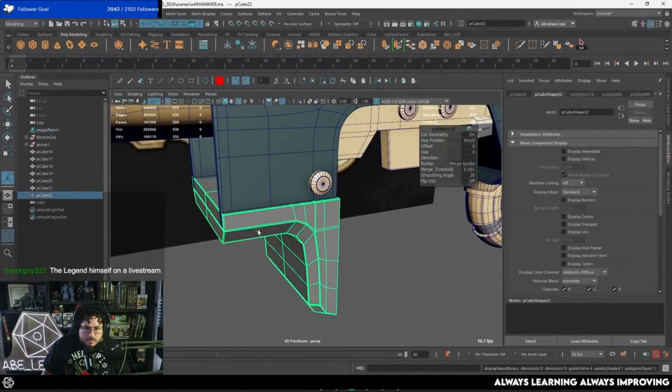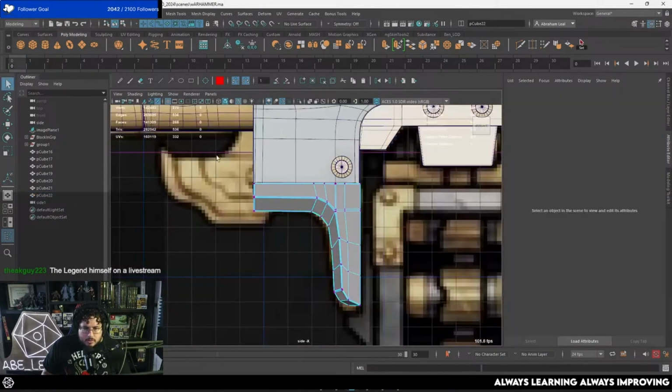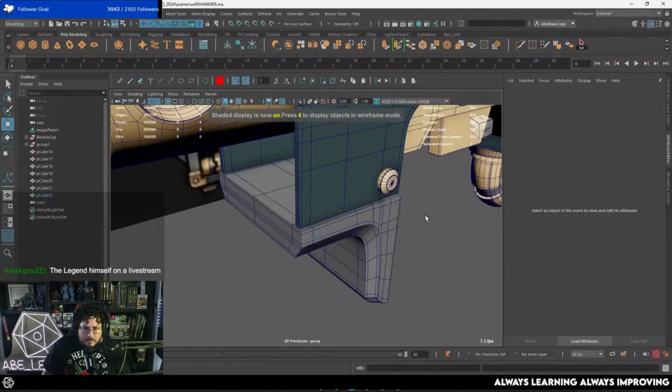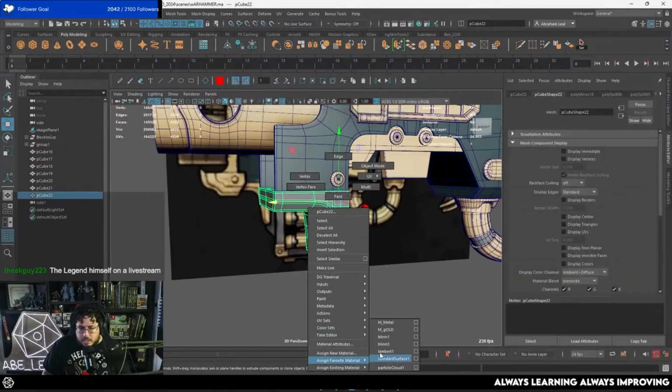And I'm gonna do the same thing here on the front. I'm gonna push this vertex forward a little bit. There we go. And this is of course a gold piece.